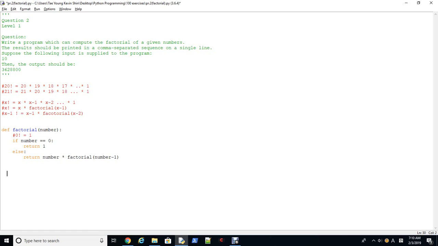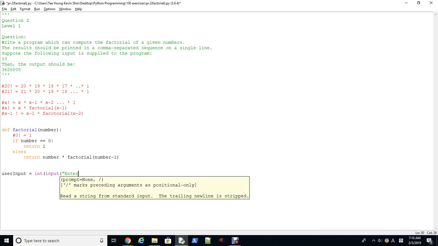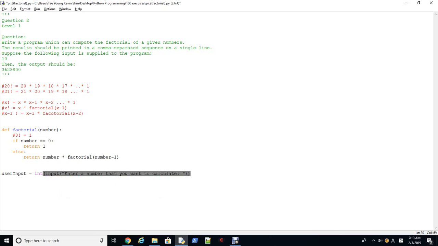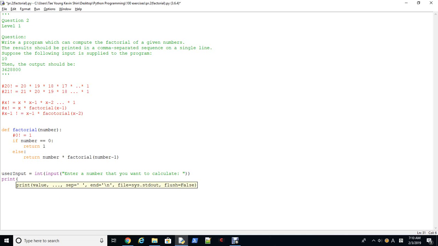So I want to say, hey, user input equals integer of an input, and I want to write, hey, enter a number that you want to calculate, okay? And close this. I want to print out the result by feeding this user input in the parameter of a function named factorial, if that makes sense. Factorial, and I want to say user input. Okay, let's try to run this code and see how it works.